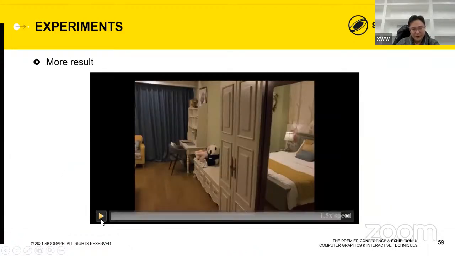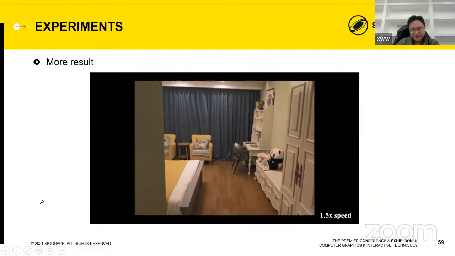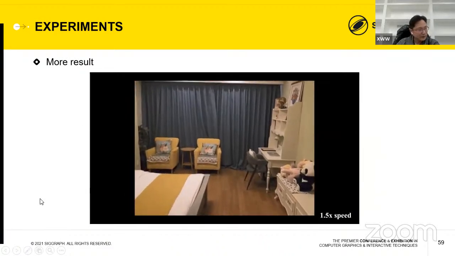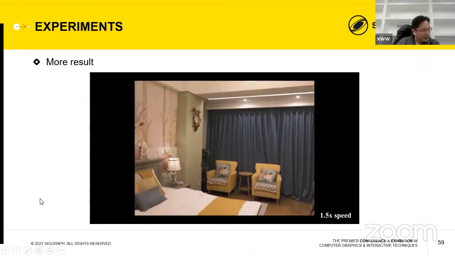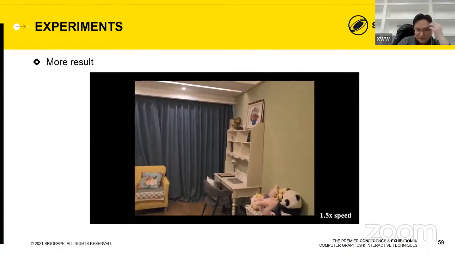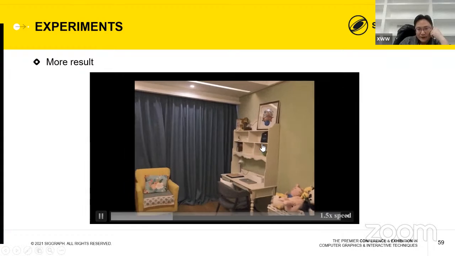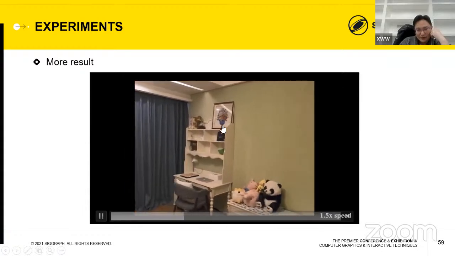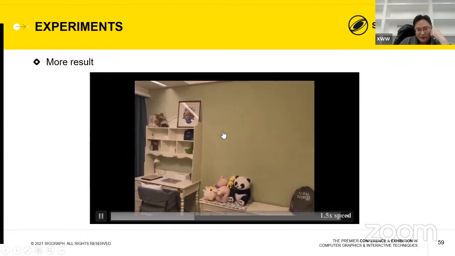Here we show more results. This is a hotel room. We can see the reflections on the frame of this picture.